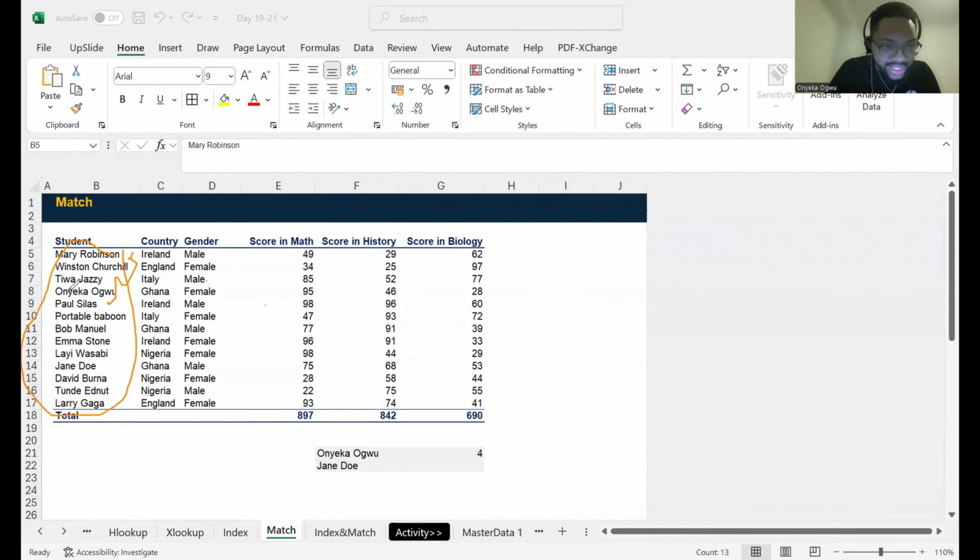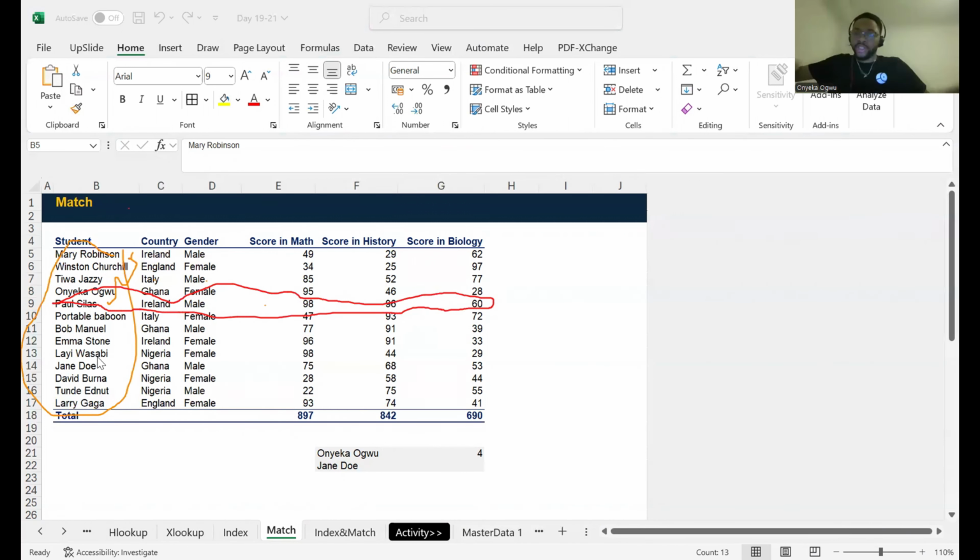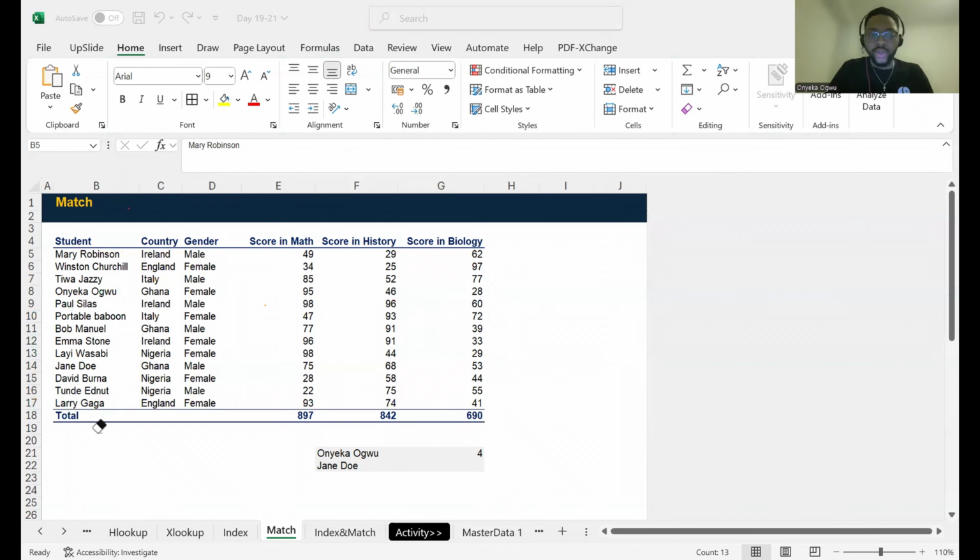However, if I reference the row now as my array, that means I reference this part. Let me give it a different color. Let me use red. Now, if I reference this as my array, from here, I'm referencing the row instead of the column as my array. It will give me an answer of 1 because Paul Silas is my first column of the multiple columns I highlighted. So basically, it depends on what you are highlighting.